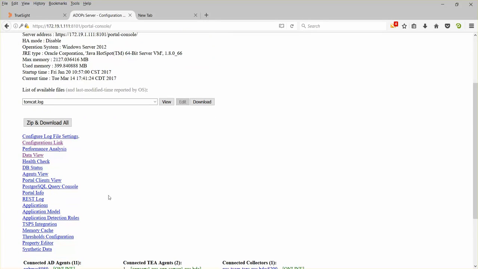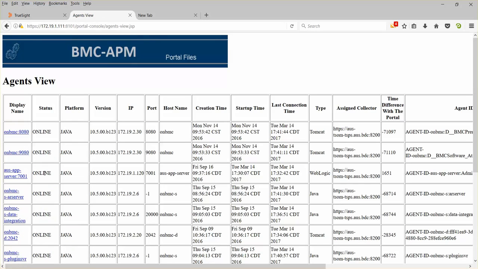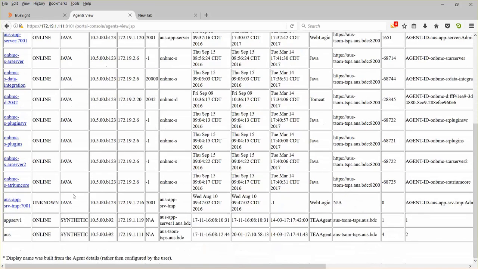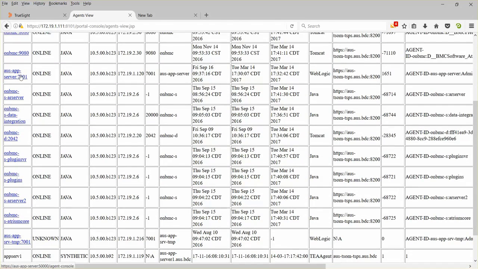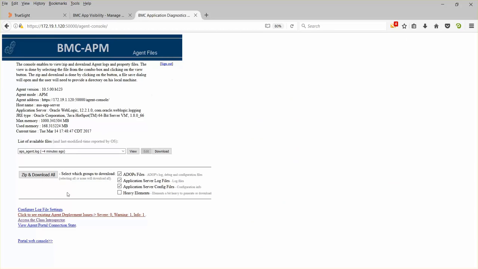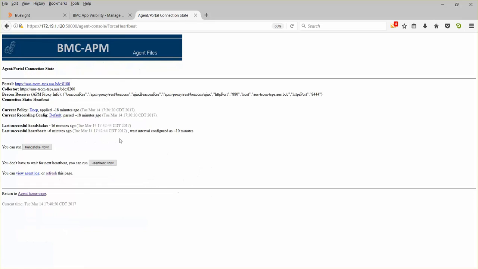In the previous videos, we showed you how to access the portal console. Now you can access the agent console from here. By going to the agent list, you can click on the agent that you want to access and it will take you directly to it via a browser. Once you've logged on to the agent console, there are two areas that we want to focus on. One is accessing the class introspector, but let's first focus on the agent connection status.